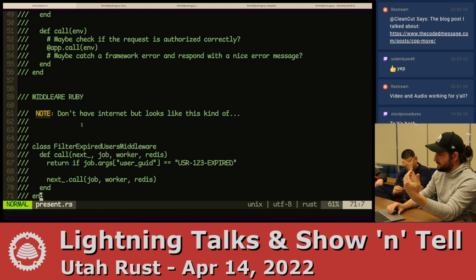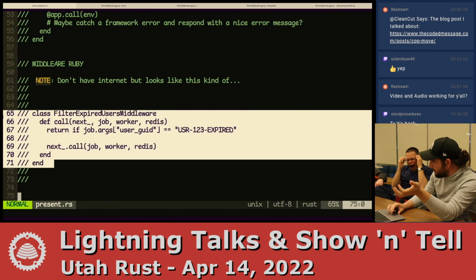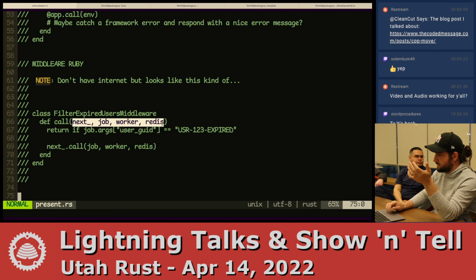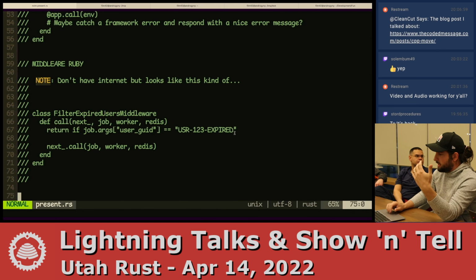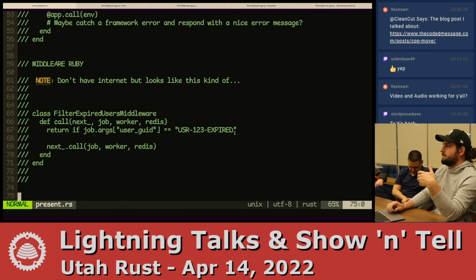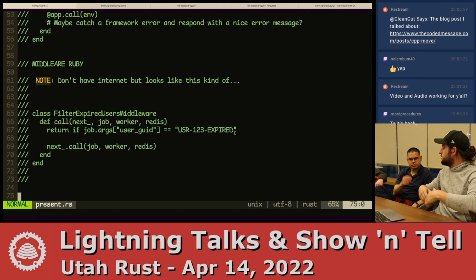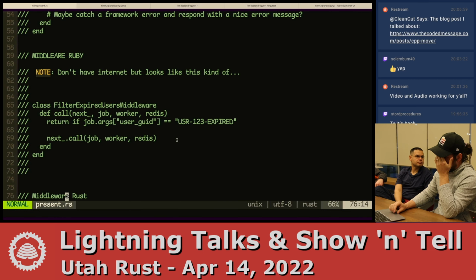I think Sidekiq, I don't actually have internet. I couldn't figure out the thing, so this is what I remember it looking like, how you'd implement this in Sidekiq. It's essentially a few arguments that are called, like the next, job, worker, Redis, and you may want to do some business logic that says, hey, if this is an expired user, then don't allow them to get that push notification to let them in the app, or don't enable that upgraded feature, or don't send the newsletter to them. This is what it might look like.